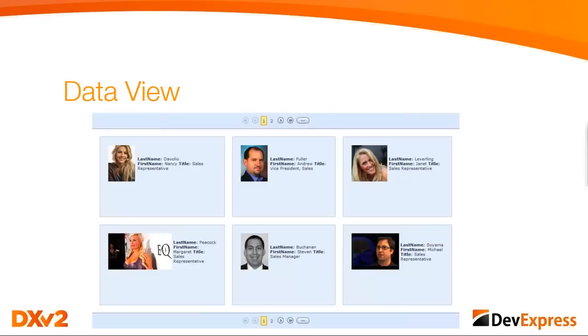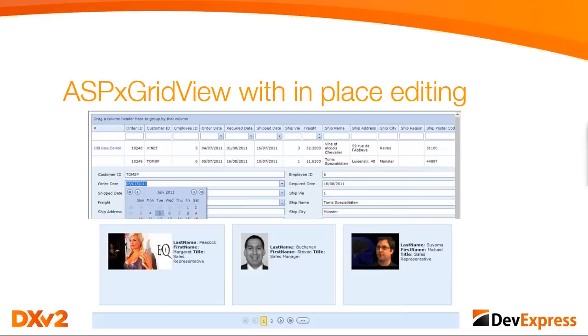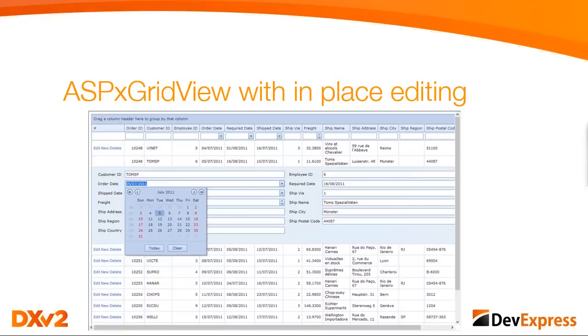We'll then create an employee-style data view, showing how we can bind to external picture sources as well as the Northwind database. And then we'll drop the ASPxGridView in, again binding, and showing you how easy it is to do filtering, grouping, sorting, and in-place editing. You can see on screen here we've got the really cool date drop-down all out of the box. So we want to focus on as little code as possible and see how rich that functionality is.